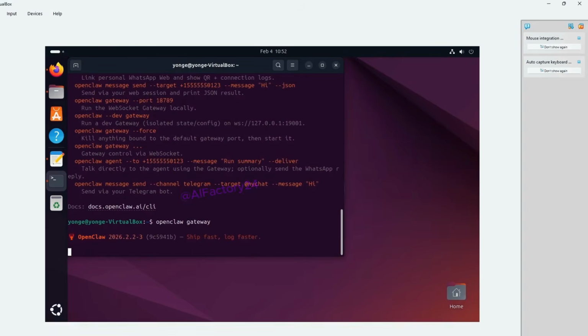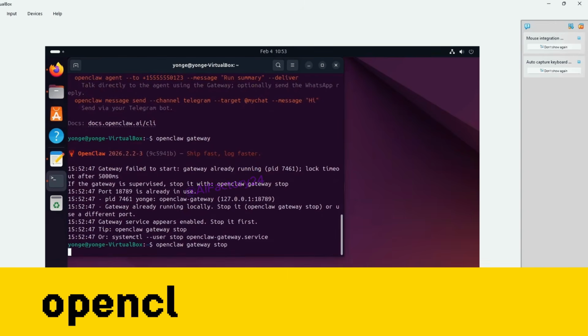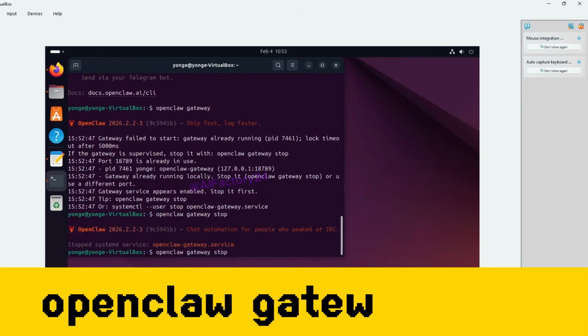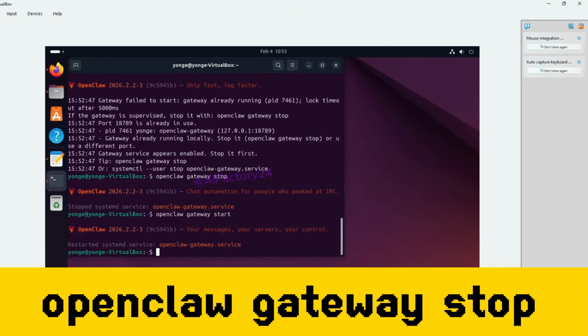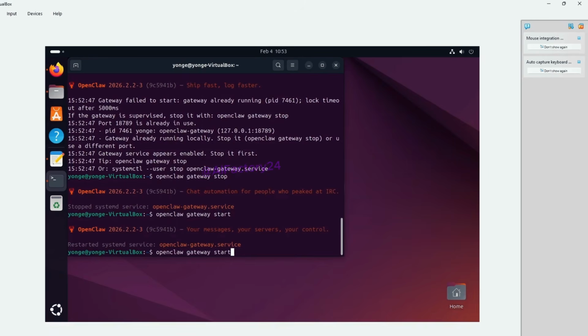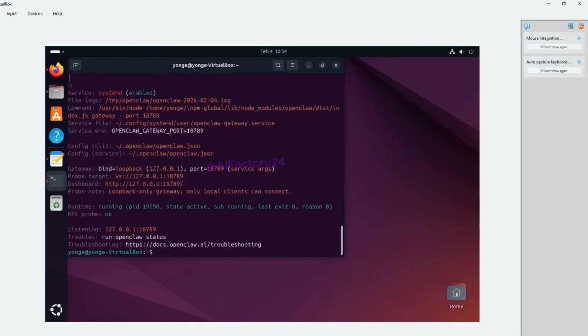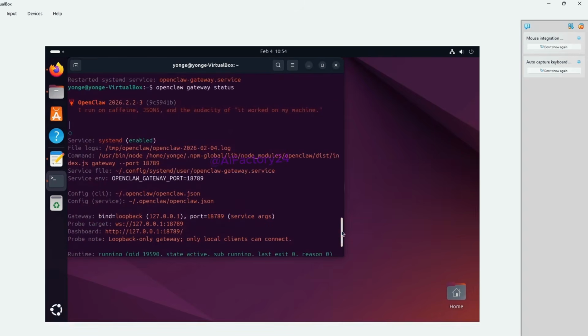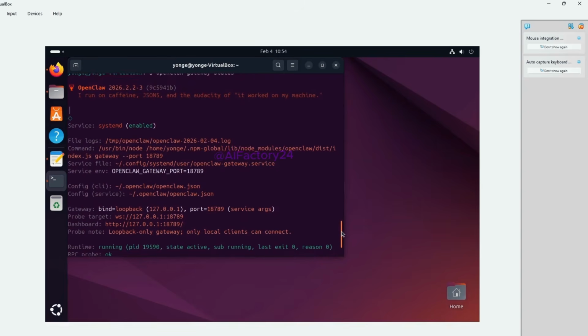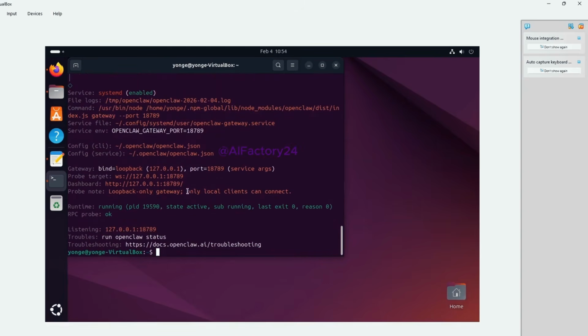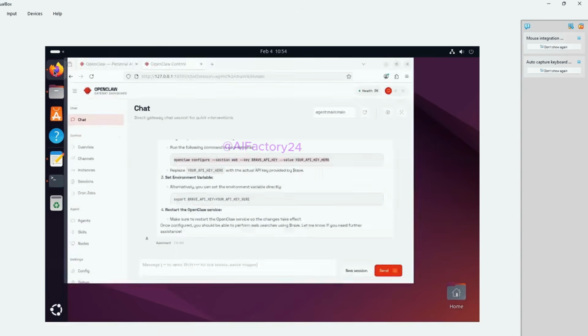Run the following commands: openclaw gateway stop, openclaw gateway start. Then check the status with openclaw gateway status. You should see the service listed as enabled in green, along with the available endpoints, including the WebSocket and HTTP dashboard URLs. Test Brave Search through WhatsApp.